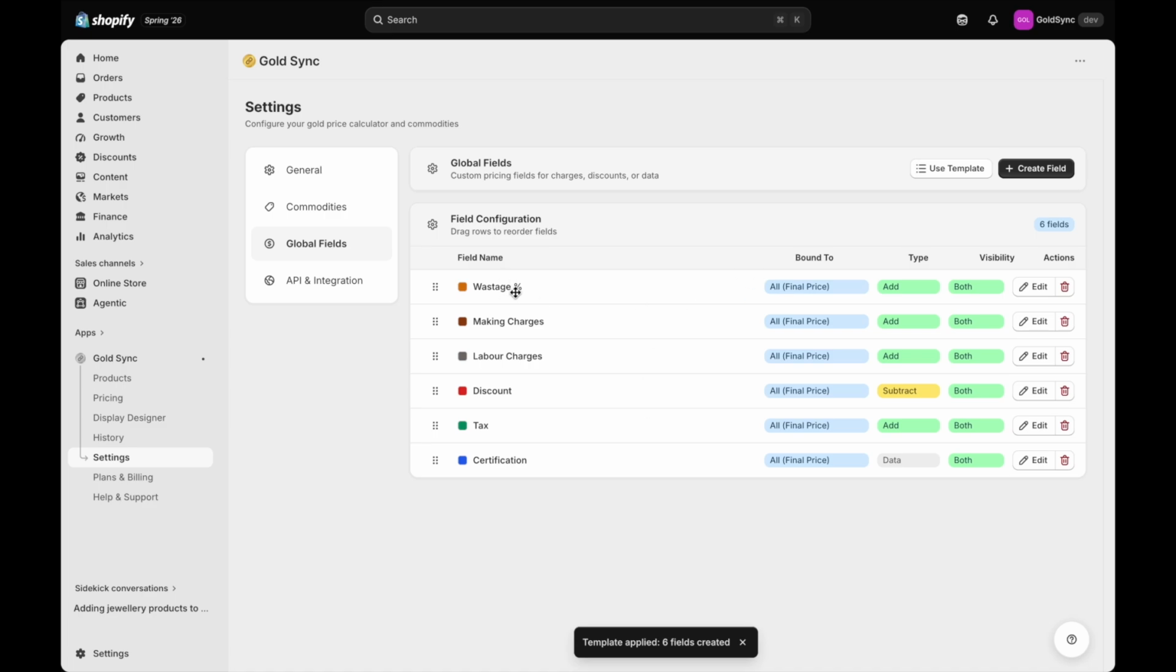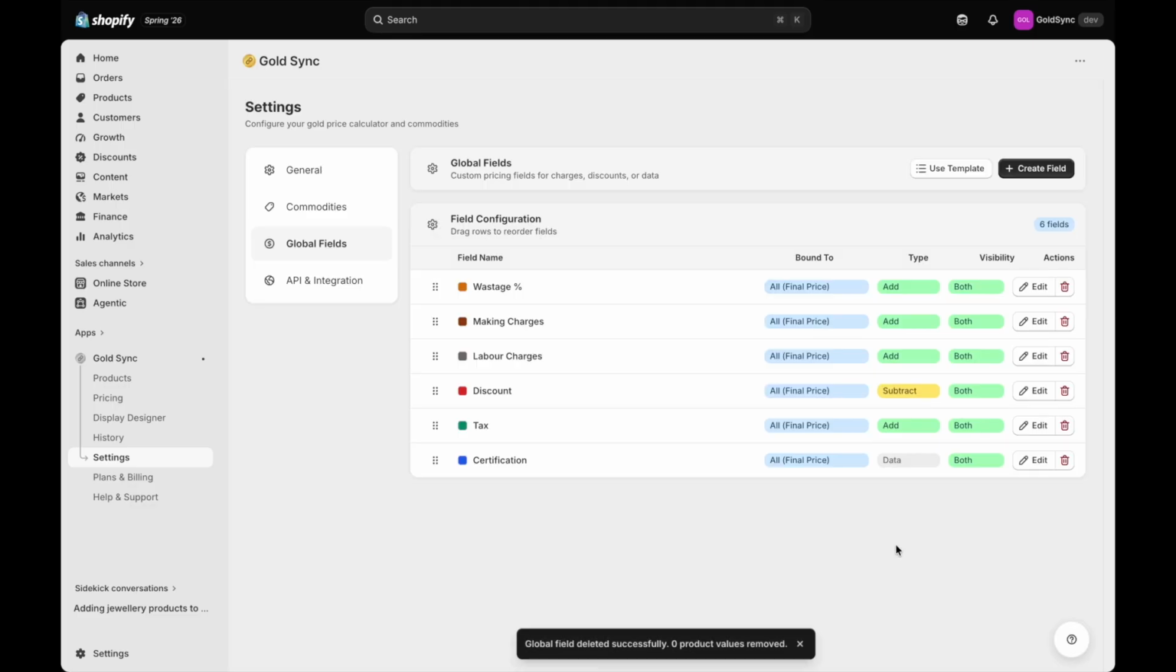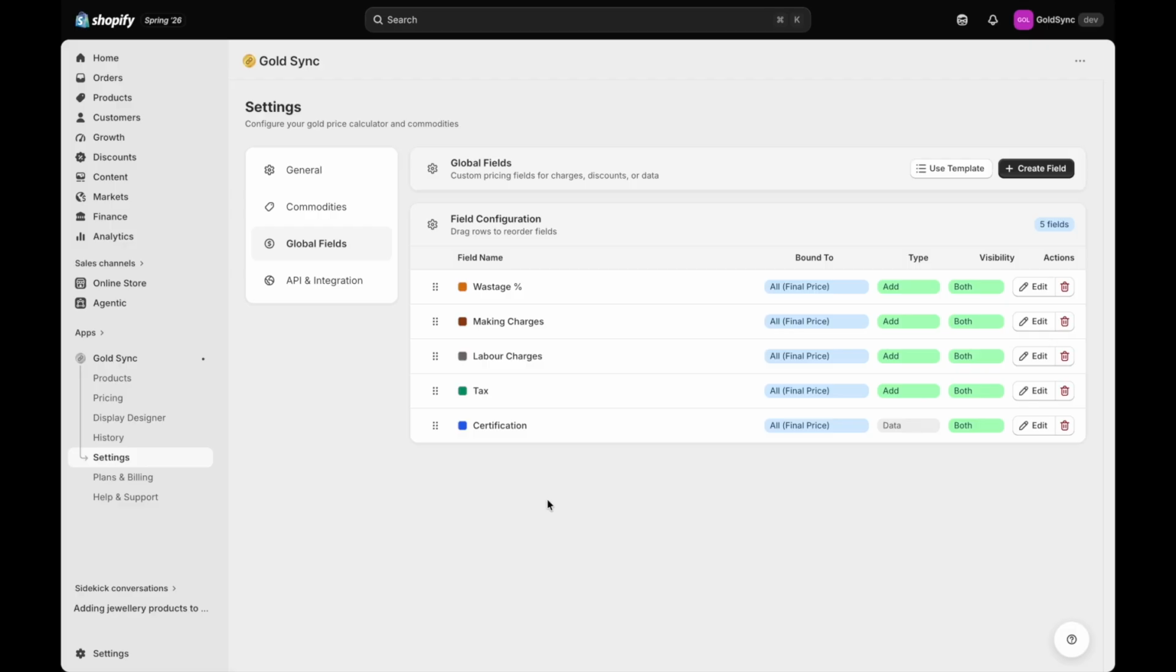So now we have added all the fields. There's a wastage percentage, which is basically an addition that we will do on the total price of the product, and the visibility is both. Avoid this for now. You don't have to worry about the visibility column. Making charges, labor charges, discount. For example, you don't want to manage the discount from here. I'll just delete that discount field. So these are the global fields that you will be able to manage very easily, right? So this is the third option on the settings tab.